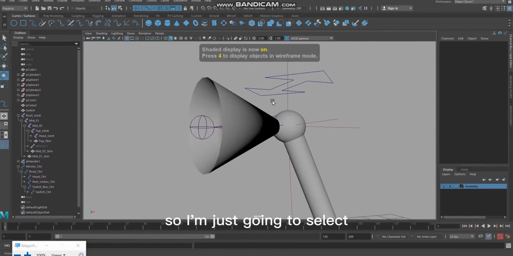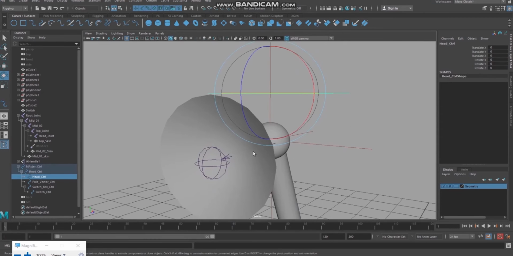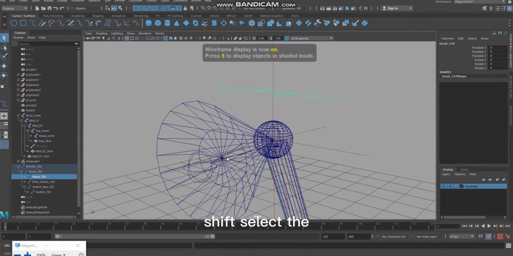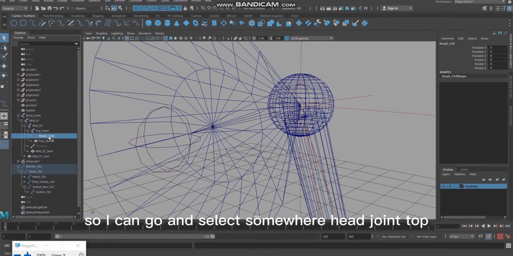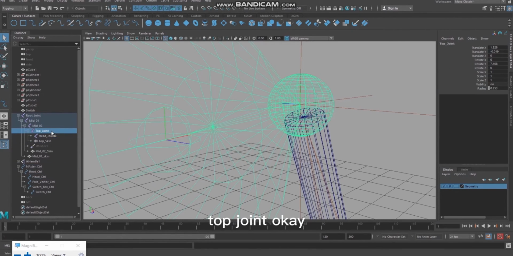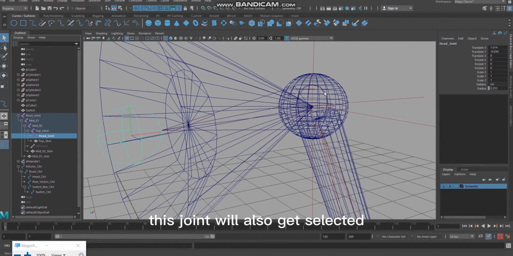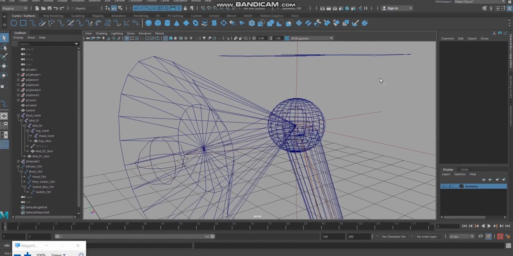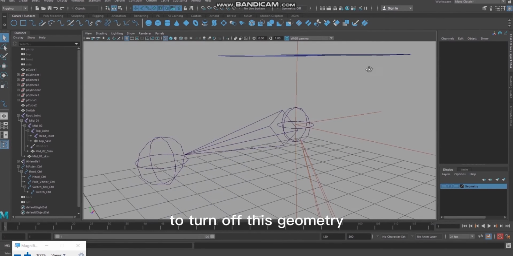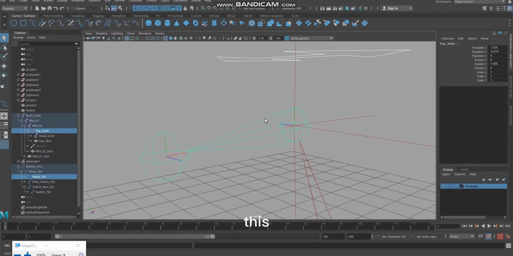So I'm just going to select the head control, shift select the bones. See, I cannot find the bone here properly, so I can go and select somewhere head joint, top joint. Okay, but if I select the joint there, this joint will also get selected, so the influence will be confusing. So better to select manually here. To turn off this geometry, select this and shift select this.